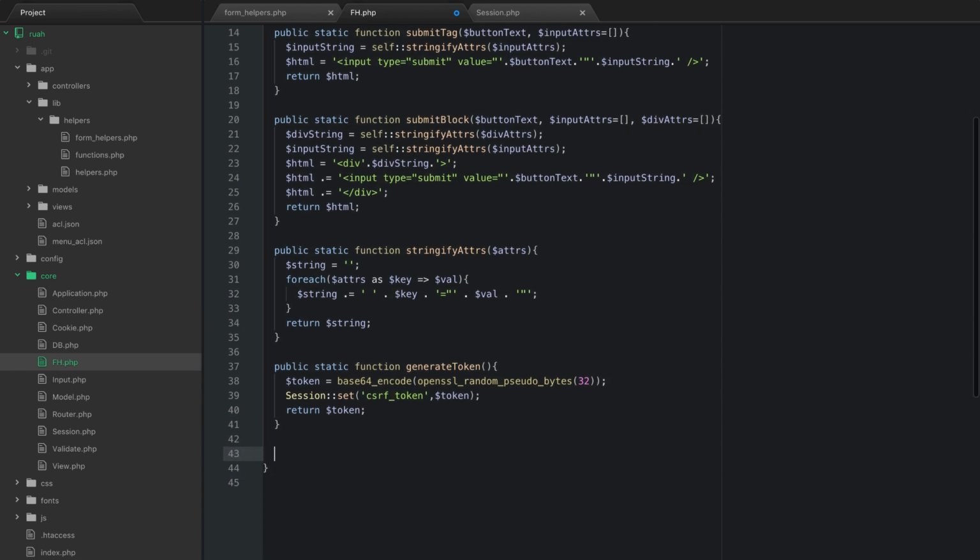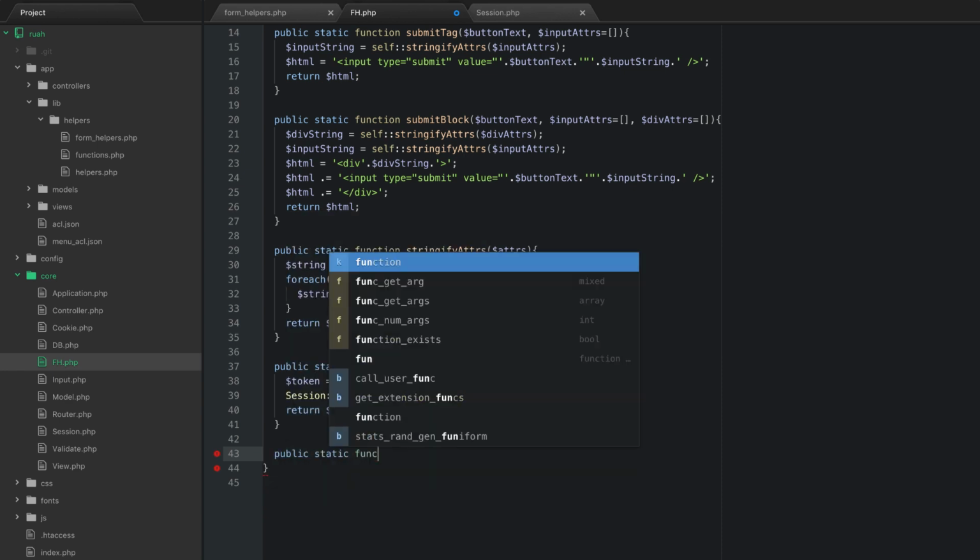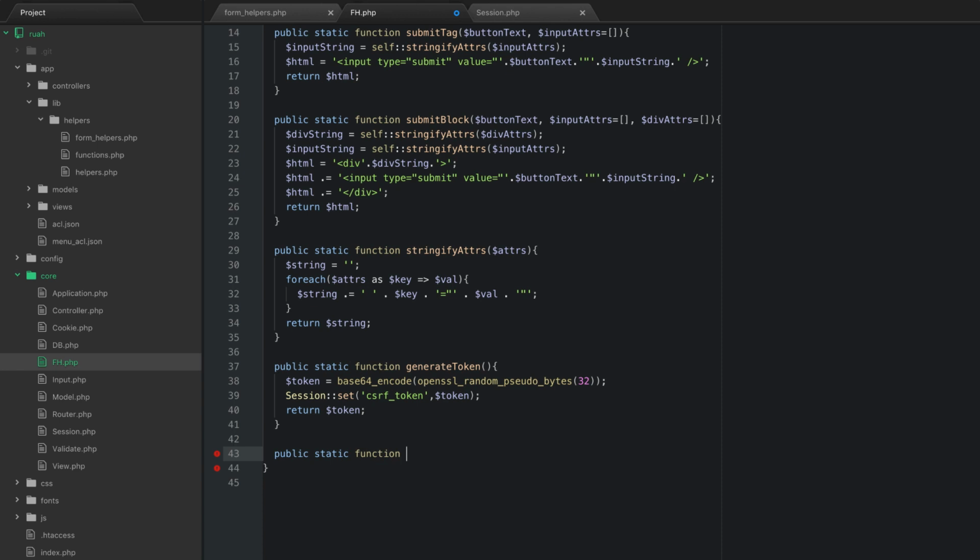So now we're going to add one more static method. It's going to be public static function, and then this one's going to be check token.